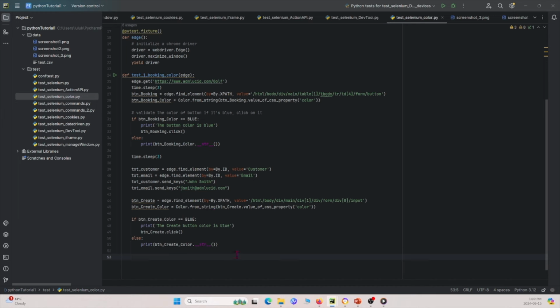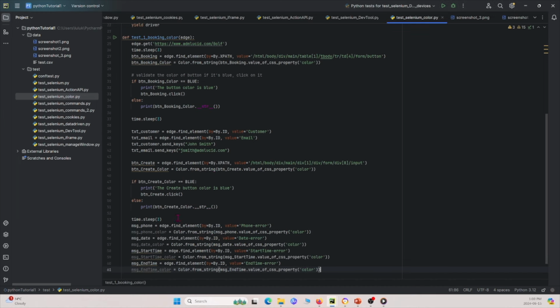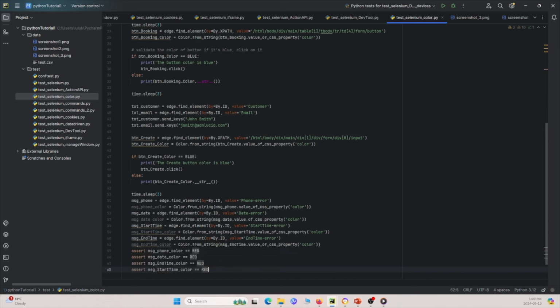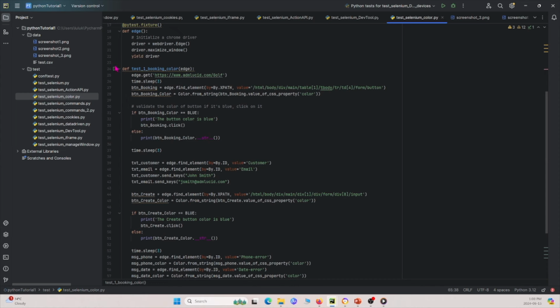I'll just copy over because it's really redundant. But we'll sleep for 3 seconds right here, and then we'll find the errors. So right here we have phone error, date error, start time error, and end time error, because we didn't fill it out. And then we're going to assert and make sure that these colors are red. So right here we're asserting to make sure the color is red. And right here, we just find the element and then find the value of it, so color.